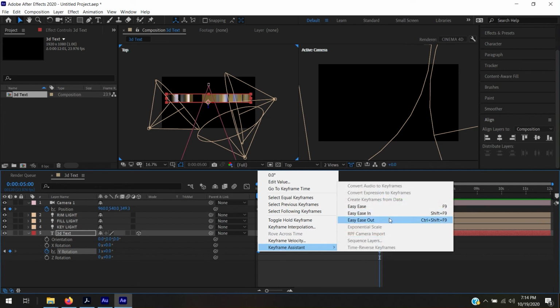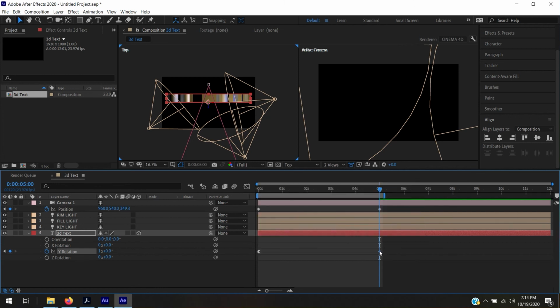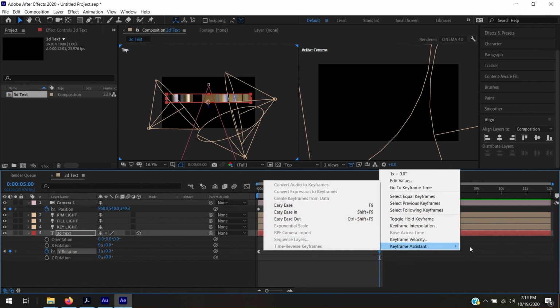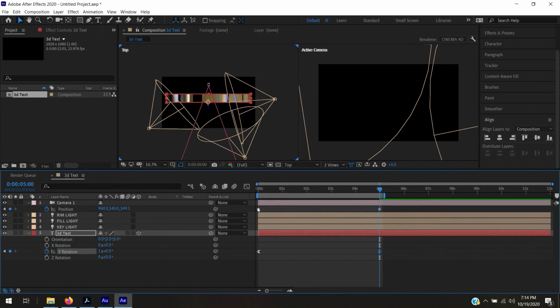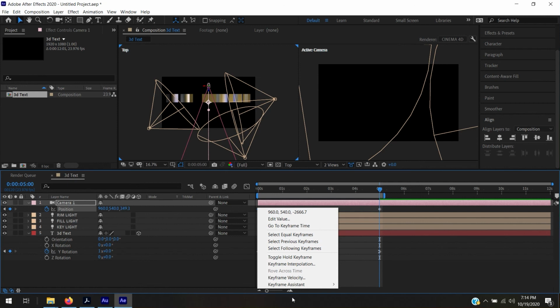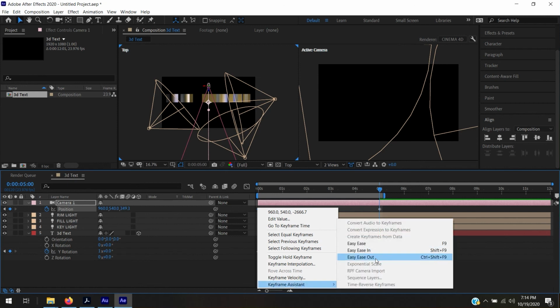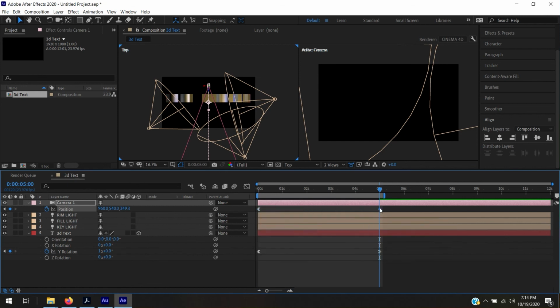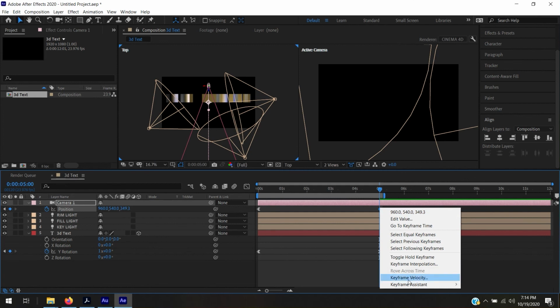So from a stop, ease out to a stop, ease in, and ease out with the camera. And maybe ease in with the camera too. Let's see what that does.